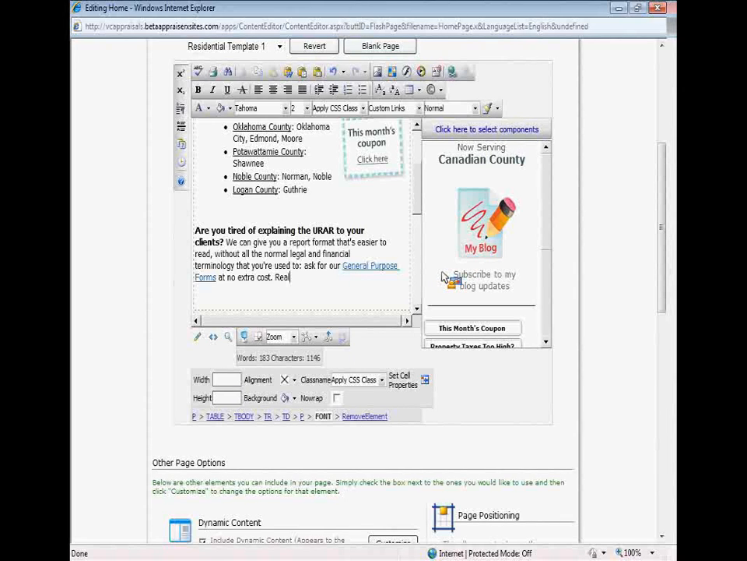You could actually do something like this. I've done this in some of my other classes. Read more, with a little ellipsis there. You can create a link on that instead. It's more obvious as to what they're going to. They can read more about the general purpose forms. They can see an example of it and so forth. That's a call to action.